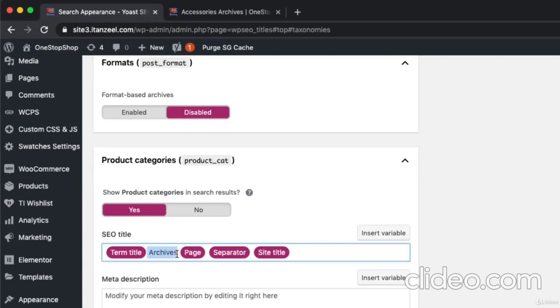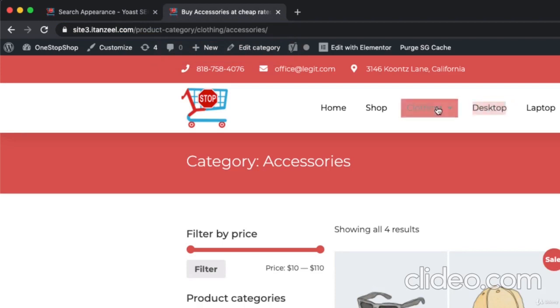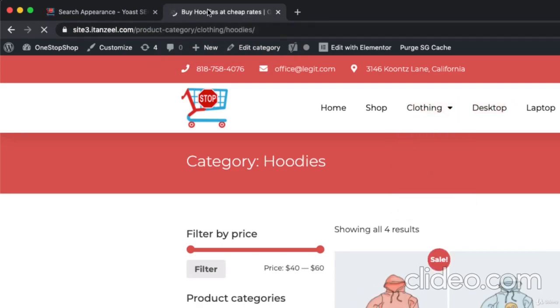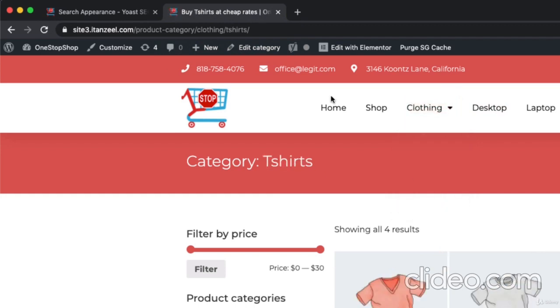So what you can do is delete it right here, and then type in here, buy this. If you're selling in a particular country, you can add that, or you can add the category at cheap rates. Then you can hit save changes. Now when you come up here and refresh this, you will see it says buy accessories at cheap rates. Even if you go to buy hoodies, it will be buy hoodies at cheap rates. So it's going to affect every category that your website contains.